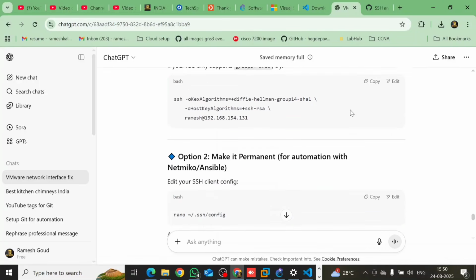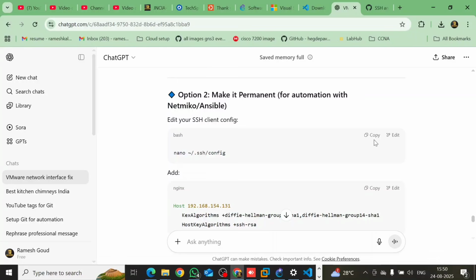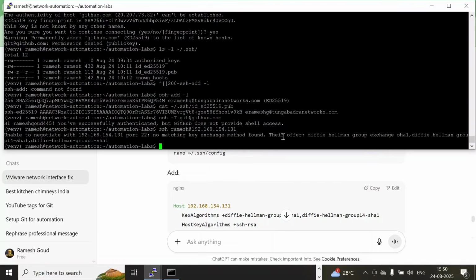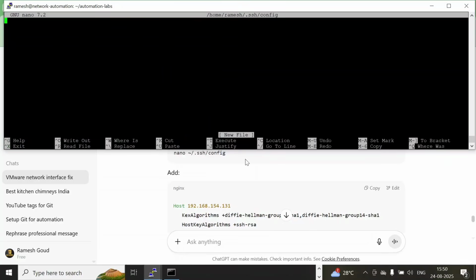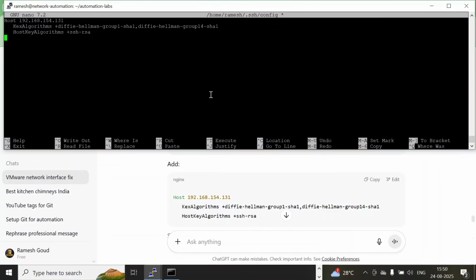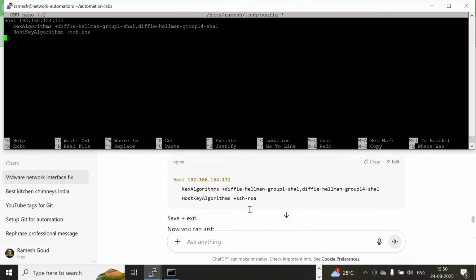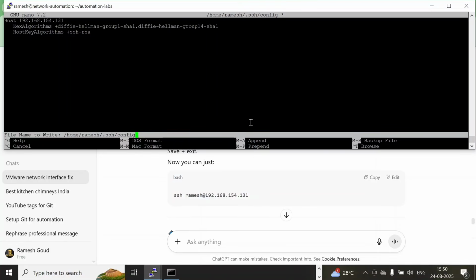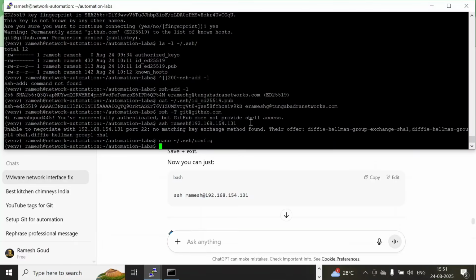It is very important to make sure the communication between the automation server and your routers is established. To fix it permanently, update this configuration in your SSH config file, and it is permanently fixed for all Cisco devices. This is the way. Press Ctrl+O, enter, and exit. It will be saved in that file, and you can try to run it again.